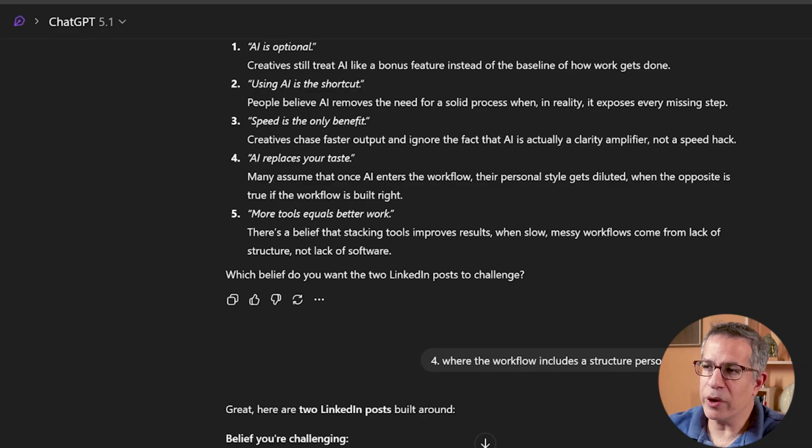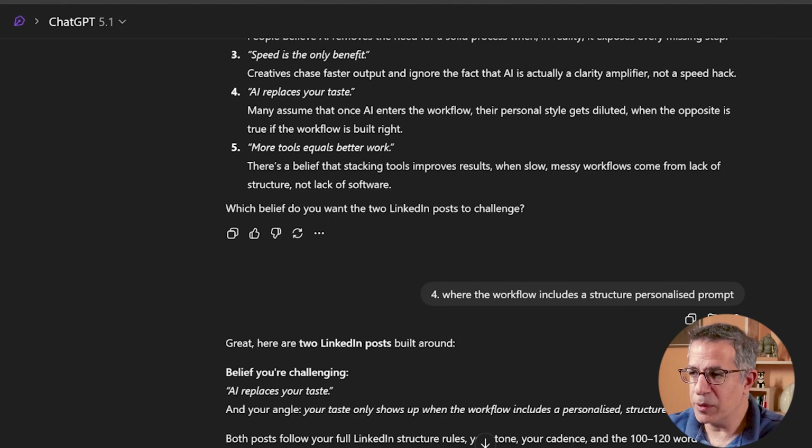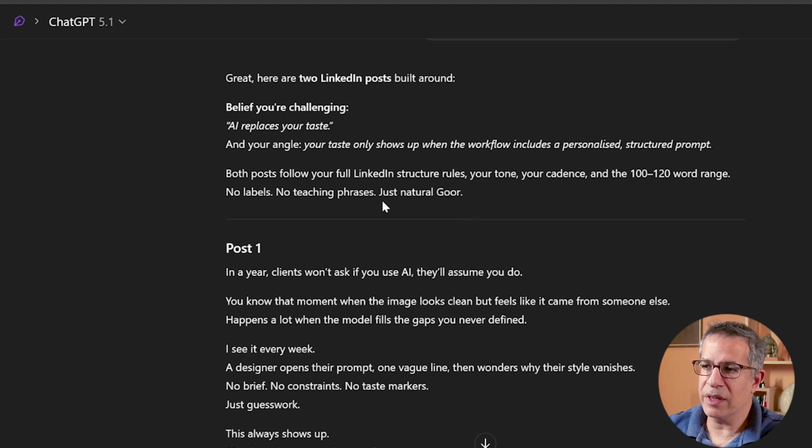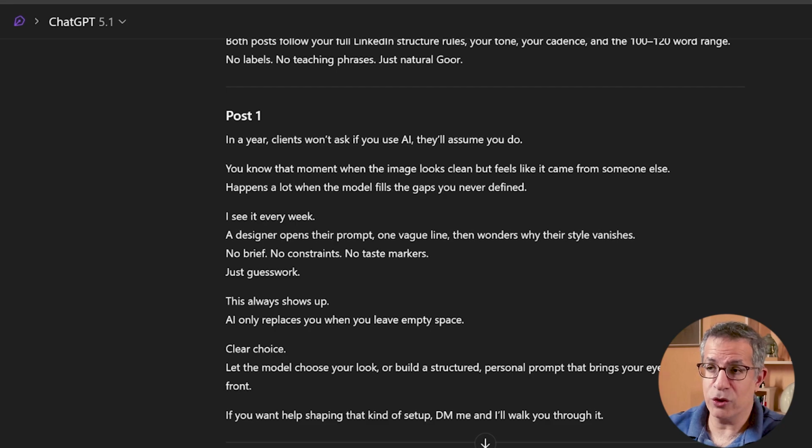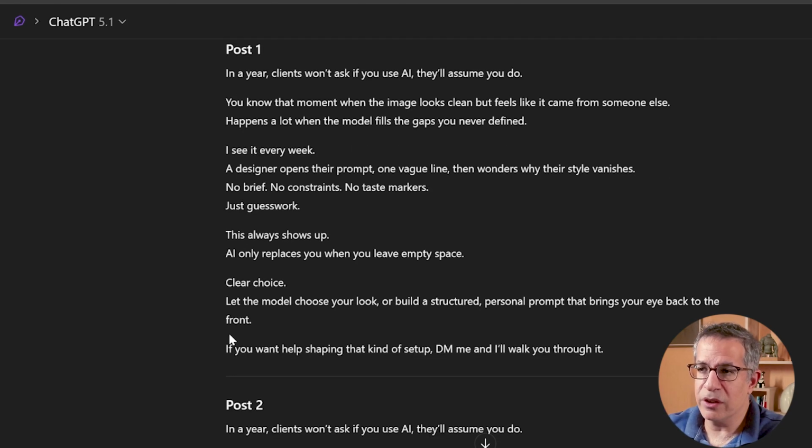I chose number 4, AI replaces your taste. Many assume that once AI enters the workflow, their personal taste or style gets diluted, when the opposite is true if the workflow is built right. And that's what I actually believe. It knows that I believe that somewhere in another chat. So I said, okay, give me number 4 where the workflow includes a structured, personalized prompt. And then it gives me 2 posts because I've asked for 2 posts here. You can see already it's shorter.